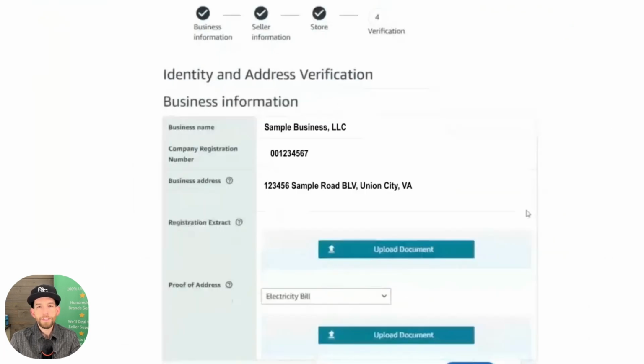Next, we have some more business information that we need to give to Amazon. It should already show the business name that you gave it earlier, along with the registration number and business address. Make sure to double check those. Next, it's going to ask for a registration extract. Hopefully you have that ready to go and you can upload that here.